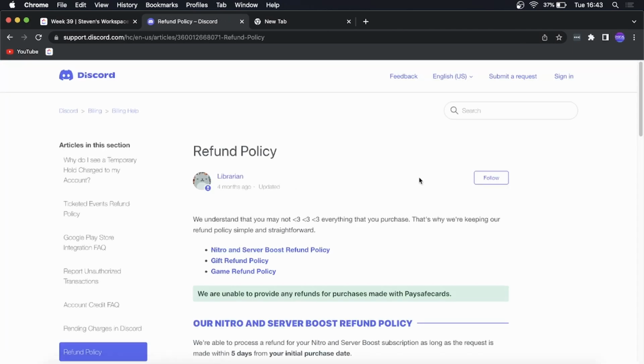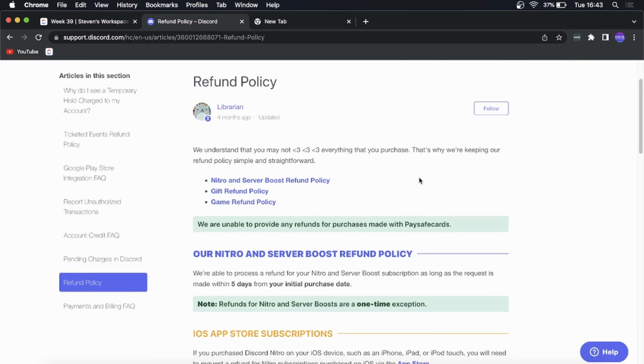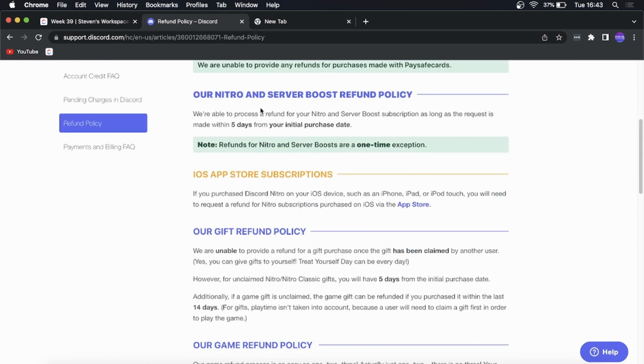If I just go ahead and click on this link, it's going to tell me a few things about refunding Discord Nitro. It goes on to explain it, but you need to scroll down a bit to where it says our Nitro and server boost refund policy. We're able to process a refund for your Nitro and server boost subscription as long as the request is made within 5 days from your initial purchase date. So that's the most important thing to remember.